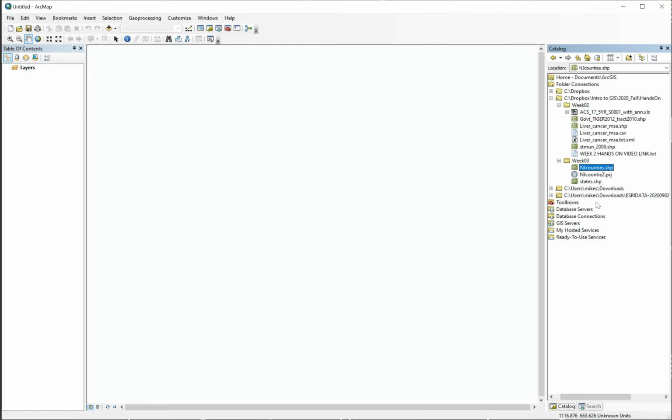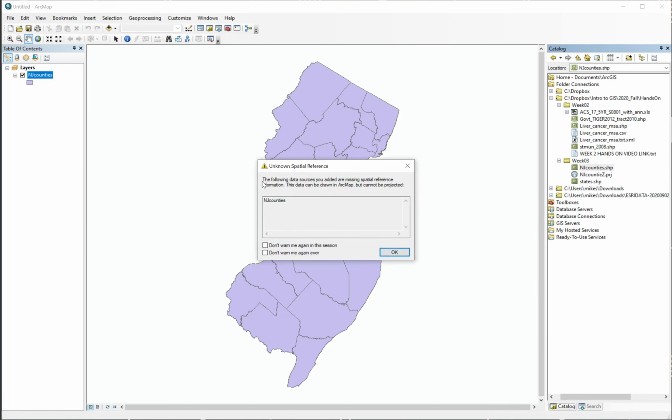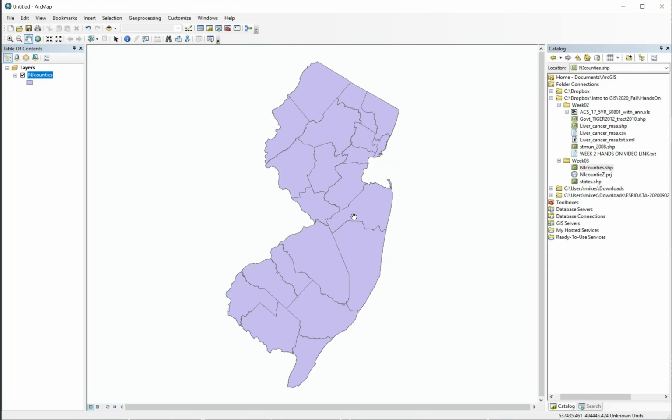This is our experiment to see what happens if that PRJ file that defines the projection, defines the coordinate system, is not in there. So I'm going to drag New Jersey counties in, and it says, the following data sources you added are missing spatial reference information. Spatial reference just means projection and coordinate system. The data can be drawn in ArcMap, but cannot be projected. That's exactly what this experiment was all about. So if you look at the bottom right, instead of feet, it is in unknown units. That's not good.